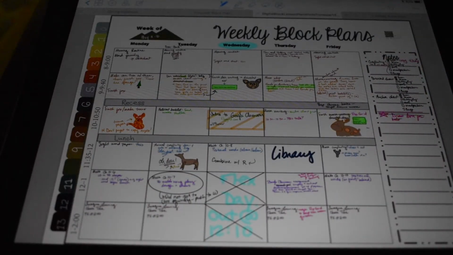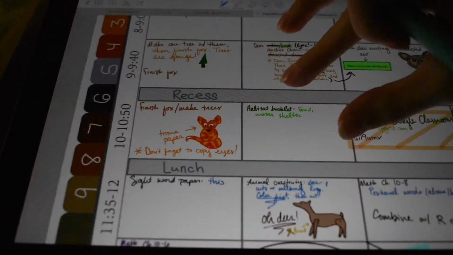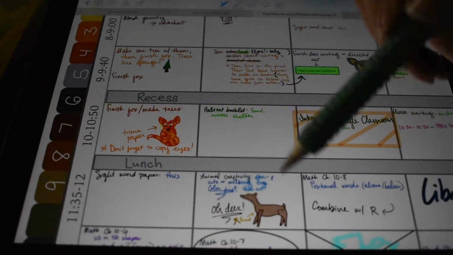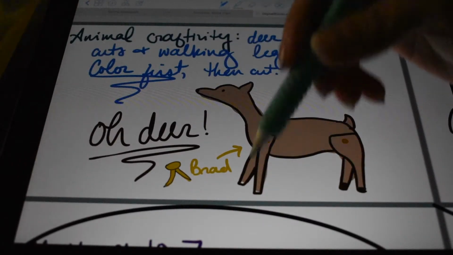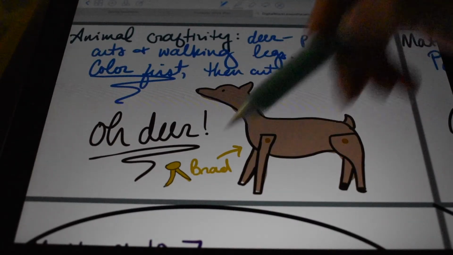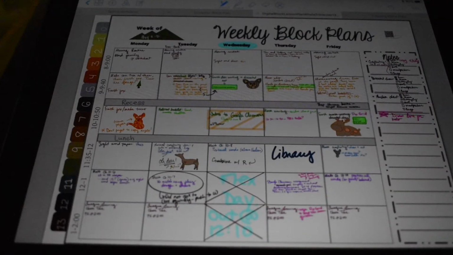Right now we're doing a biome unit for my kindergarten classroom. We're studying the deciduous and coniferous trees. So I have my fox activity, my deer activity. I will draw kind of like, this is a craft that we're going to do, so I'll draw my little details so that I don't forget. It's super helpful for me.